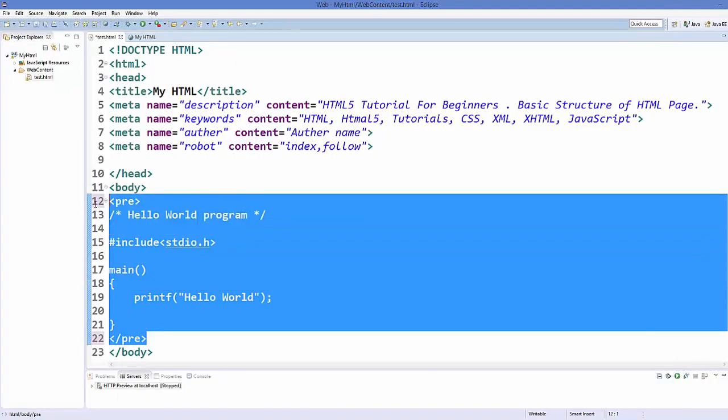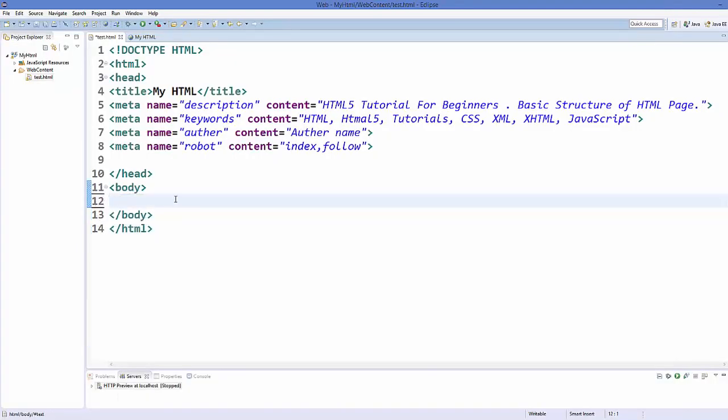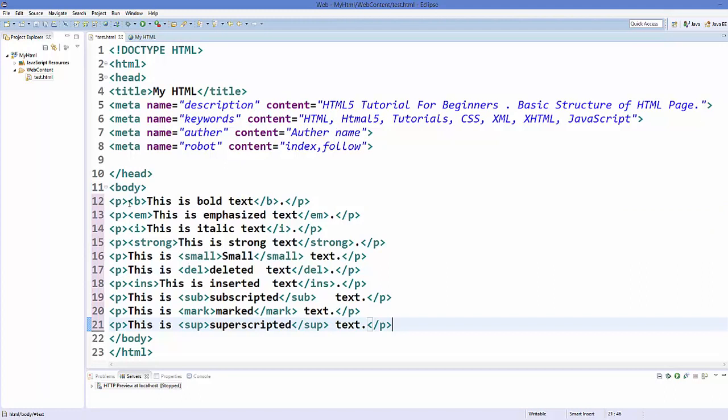So I will delete this and I will add all these tags. So you can use these tags, for example, the bold tag or emphasize tag inside your headings or your paragraph tags or any other tags like lists and tables, which we will learn in later videos, right?